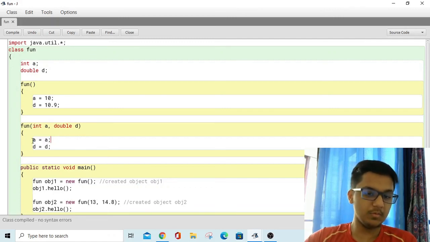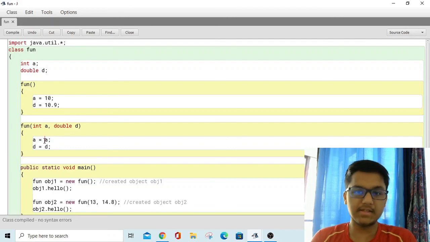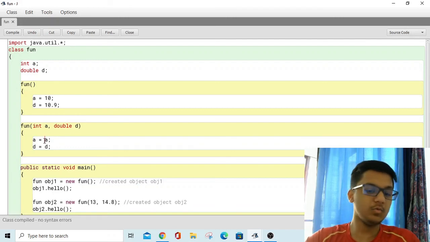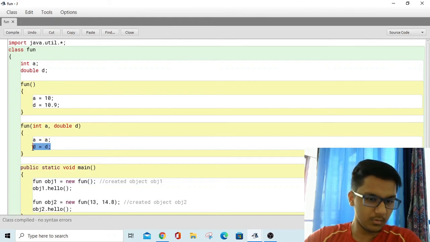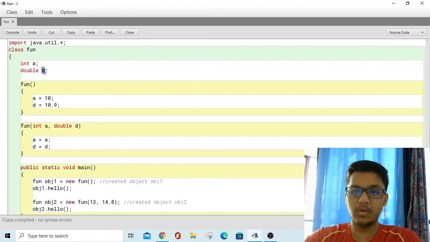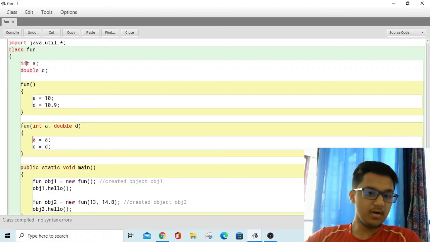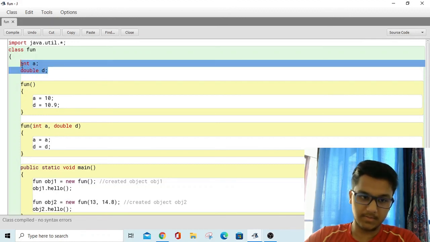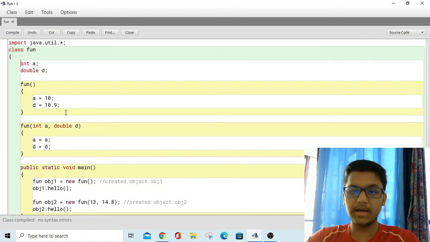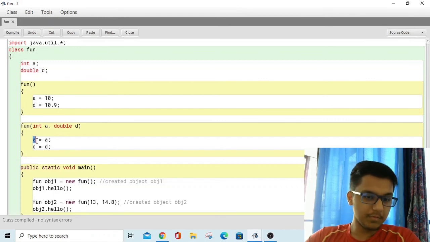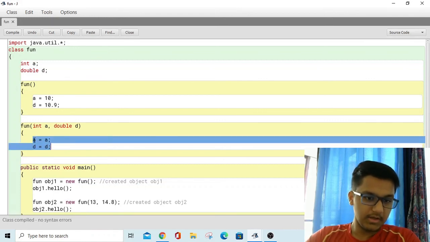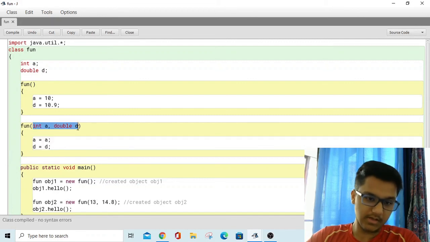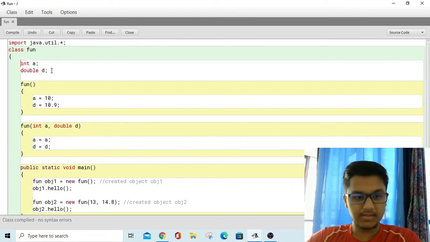What does a is equal to a mean? Which a is this? Which a is this? It doesn't really make sense. It confuses the compiler, and as someone reading the program, it confuses me also. What d is this? Am I giving this d this value, or am I giving this d this value? It's very confusing. So whenever the instance variable name is the same as that of the parameter variable, the compiler hides the instance variables. What does hiding the instance variables mean? When I'm using these variables over here, this a and b refer only to these variables. It forgets about this particular variable.